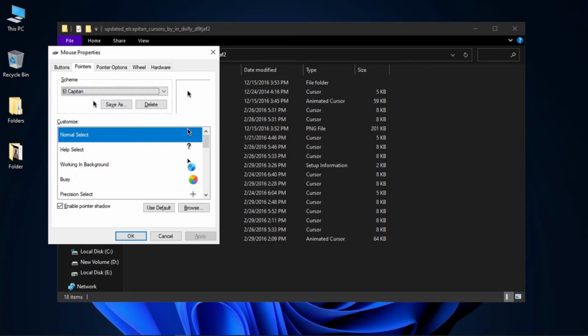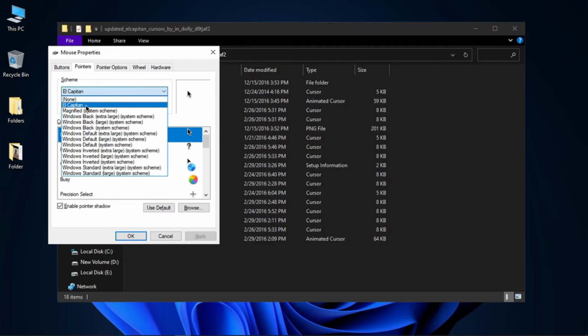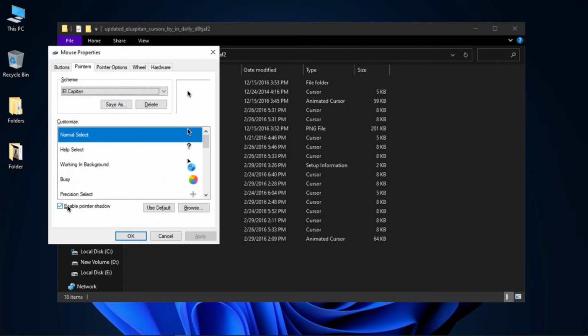If you have installed the 125, 150 or 175% scale cursor set, here you can see macOS Sierra Retina pointers. Select one of these sets, then tick this box. This will apply a shadow under your cursor. Now, hit OK, then click Yes.